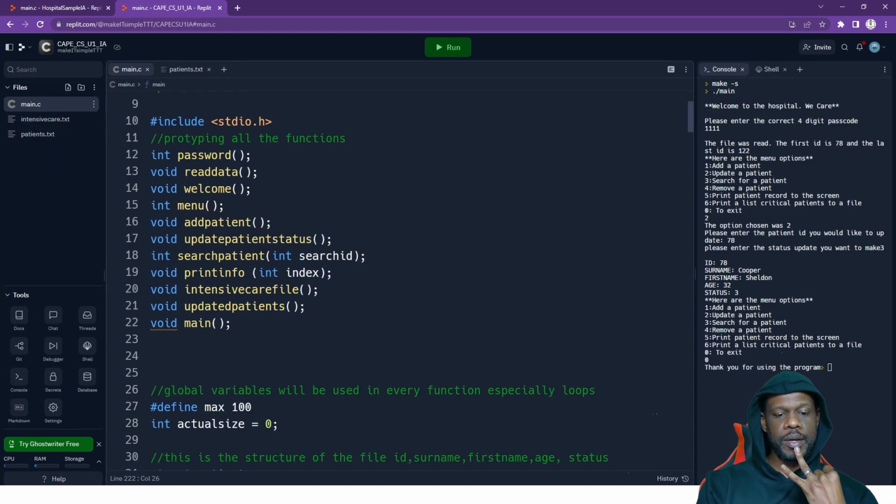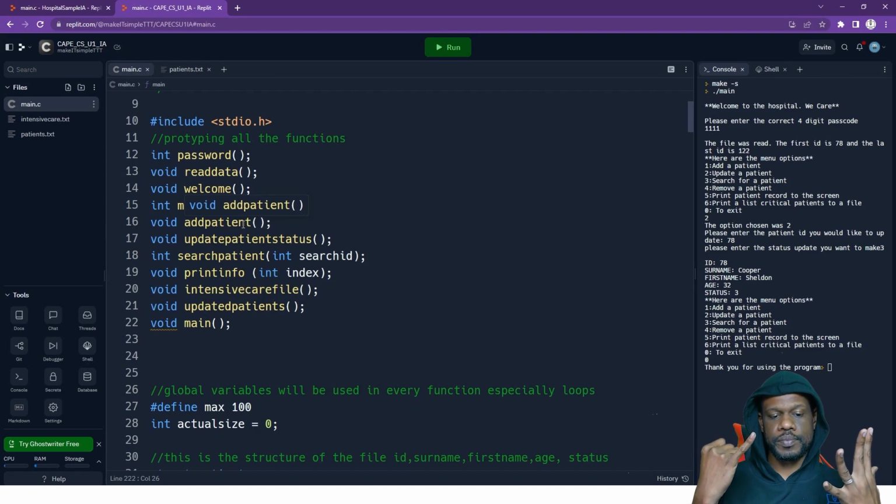You should have the ability to search for some data. Do we have the search? Yes, we have the search patient. You should have the ability to search for something and print it to the screen. We have print info. Yeah, cool. Then you should have the ability to update a record. So we update the records there. That is 5 marks there. And then you should have the ability to add a new record, which is 6 marks there.